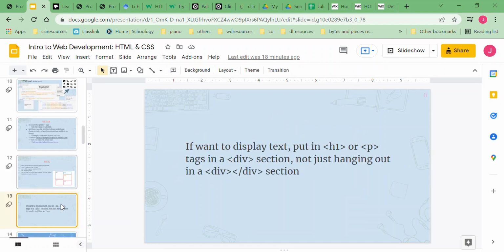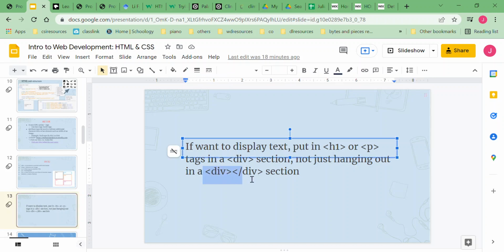Okay, so one thing to keep in mind is don't put text inside here. Don't just leave it out there. If you're going to have text, put it inside one of these, and then put that inside here. The reason is that you want it to be easier to style, right?